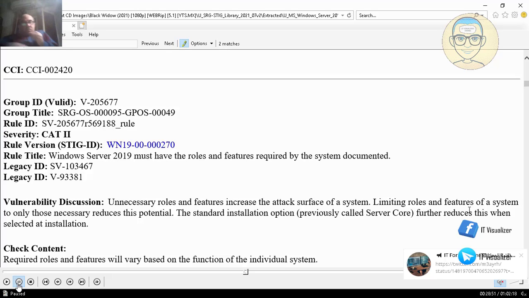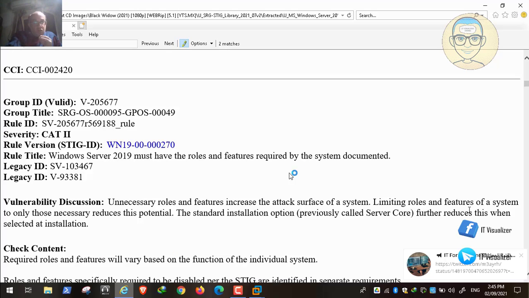He is saying that you must have roles and features required by the system documented. So we all know that on Windows Server 2019 you can install different roles. One of these roles is the domain controller. When the server is changed to a domain controller, you can, through it, create a domain, and then you can join users and workstations to this domain. This is one of the roles.